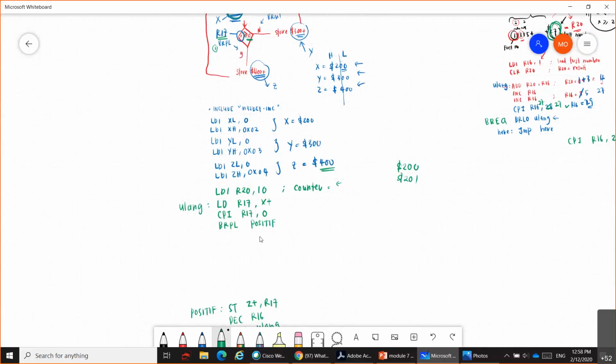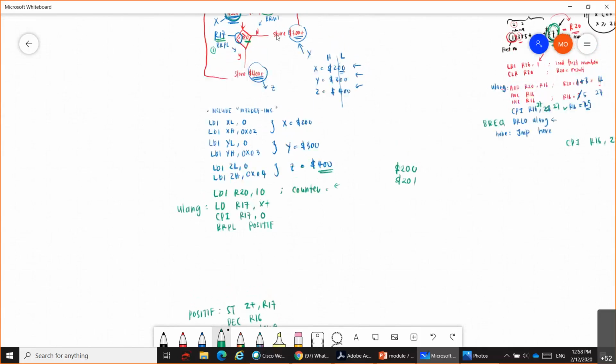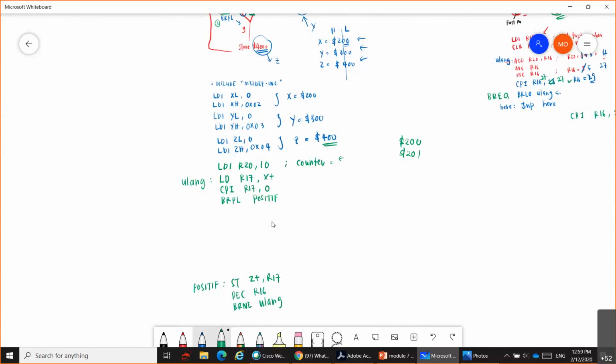What happened? Okay, so it will store that value to address 300 lah. Okay, because the value is negative, so kita akan store that value to address 300. So we just put kat sini. Okay, bila dia negative number, you just put store Y plus with R17. And then decrement your R16. And then branch not equal. If your R16 is not equal to 0, you go to ulang lah.